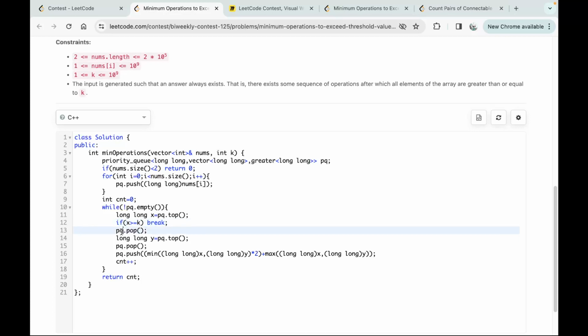Otherwise, do this pop operation to remove this x element from the priority queue, then take the next smallest element into the y variable, and pop this also. And then you have to push, as written in the question, min(x, y) * 2 + max(x, y), and simply do cnt++. Correct? So this is what you basically have to do.